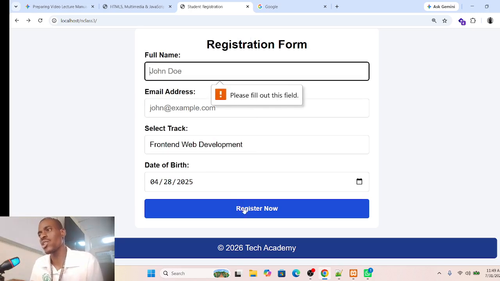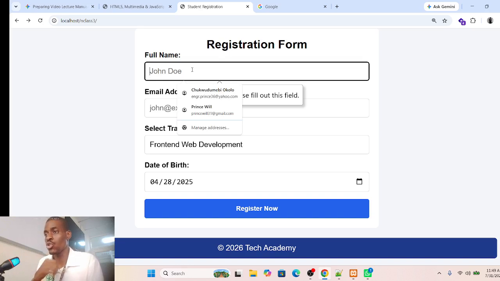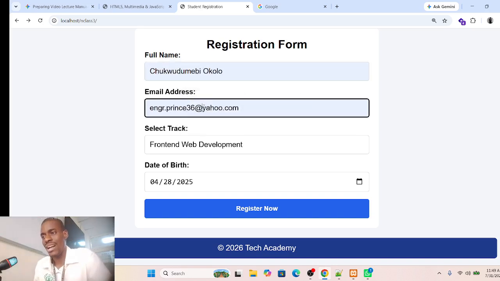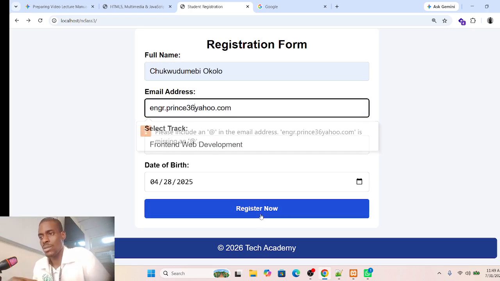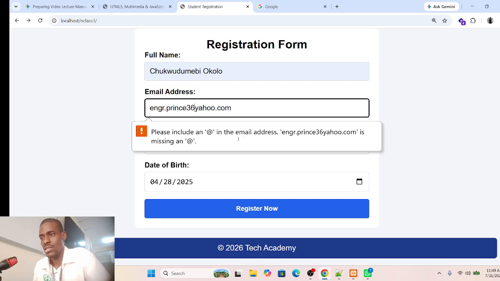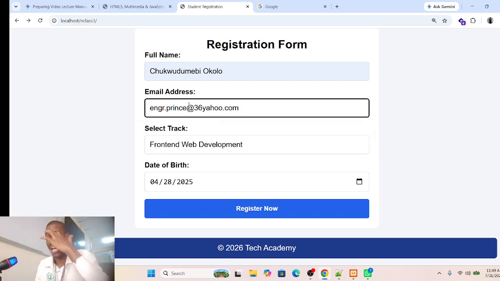Now you see, take note of something. Okay, John Doe, you can see something that happened because I didn't fill this field. Because this field was not properly filled, that is why we're having this error. Now let me remove the at here, and just try to submit it like this. You can see, please include an at in the email address. Without any JavaScript, it already knows that the email I entered is not valid. So we add the at, and automatically the error disappears.